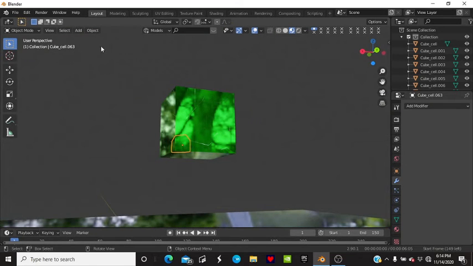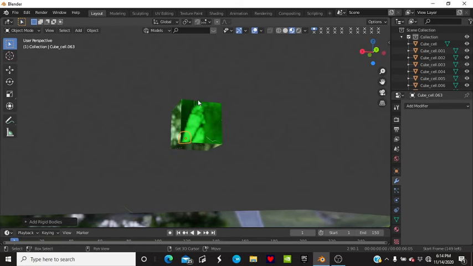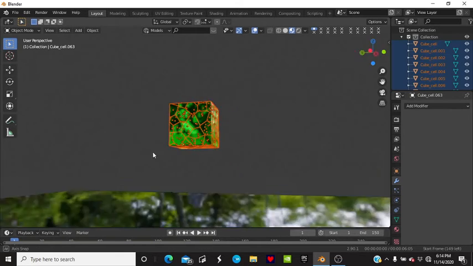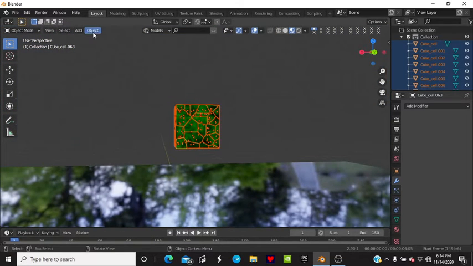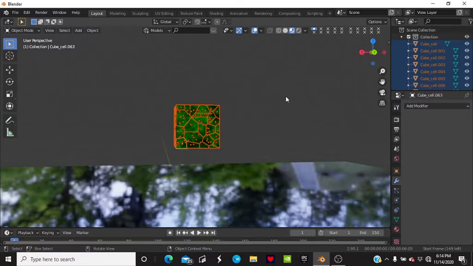So you're going to click once again, go to Object, Rigid Body, which is right here, Add Active. And then you're like, all right. Then you select them all. Make sure you select them all. You're going to go Object, back to Rigid Body, Copy from Active.